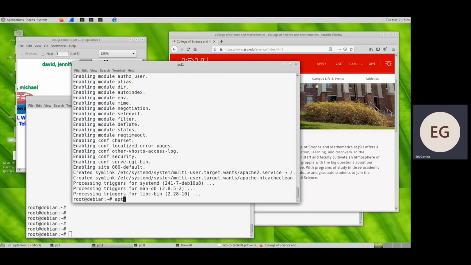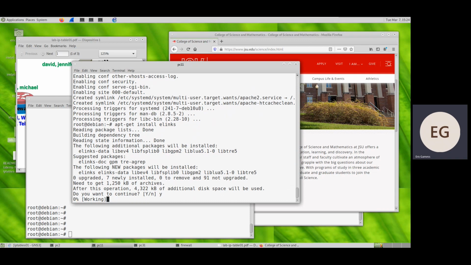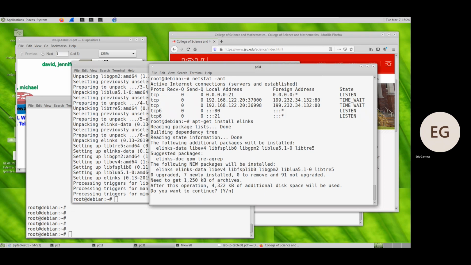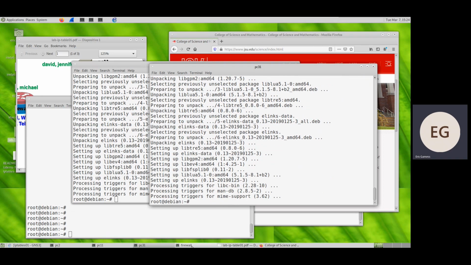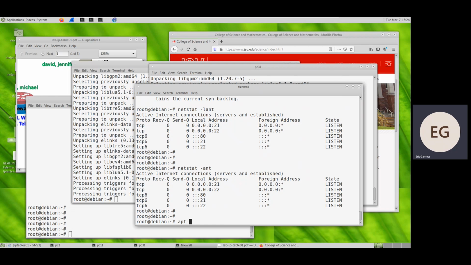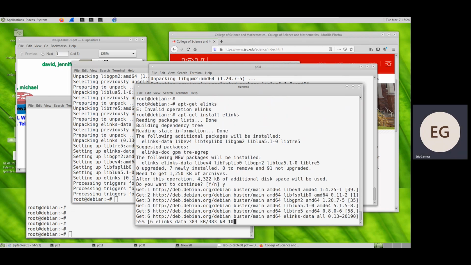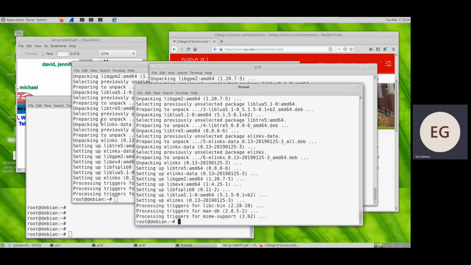So I'm going to do apt-get install e-links, and confirm that I want to install it with all the dependencies. Here also apt-get install e-links and confirm. And in the firewall also, I'm going to install e-links with apt-get install e-links. Okay, so it is installed everywhere.